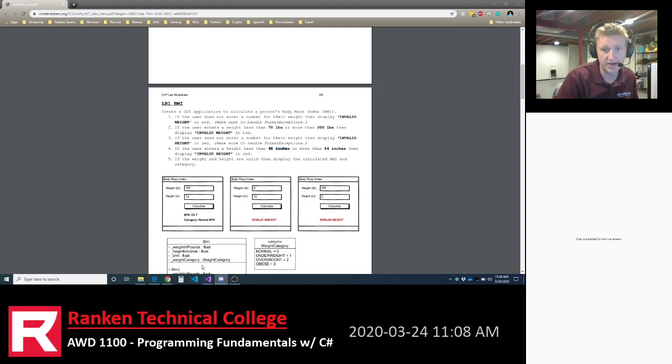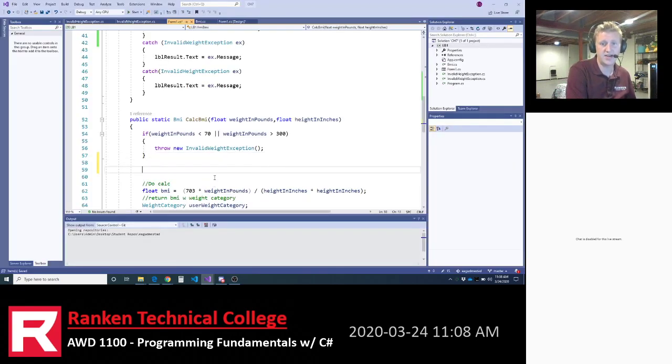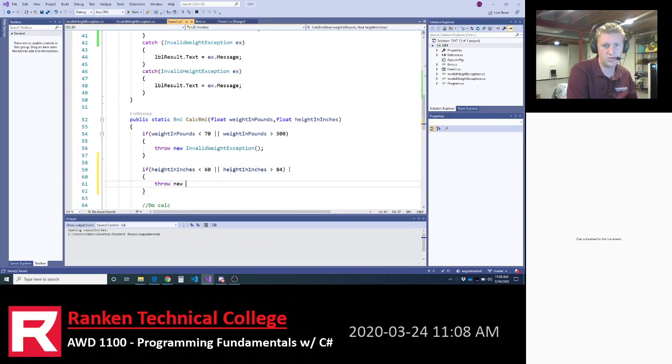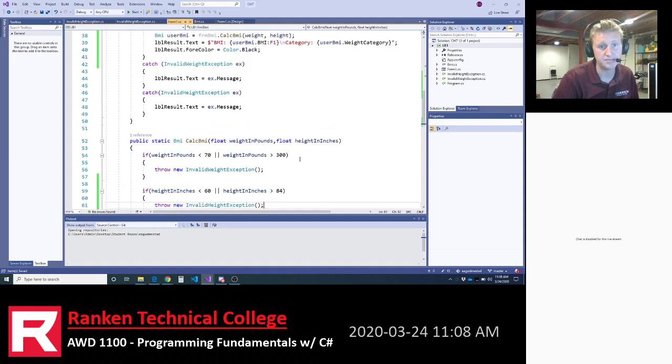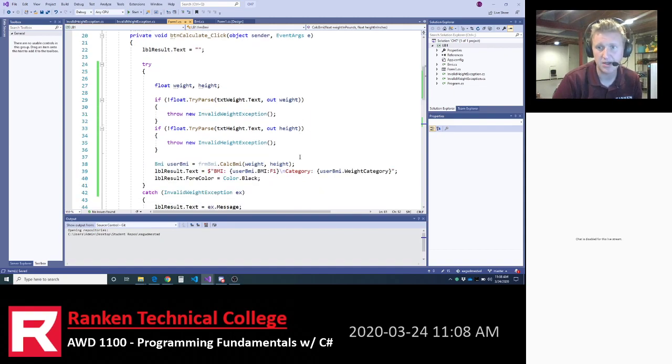And so let's pull that back up. Less than 60, more than 84. If height in inches is less than 60 or height in inches is more than 84, 84 is the number, throw an invalid height exception. Okay, and so you'll notice that should clean that up.